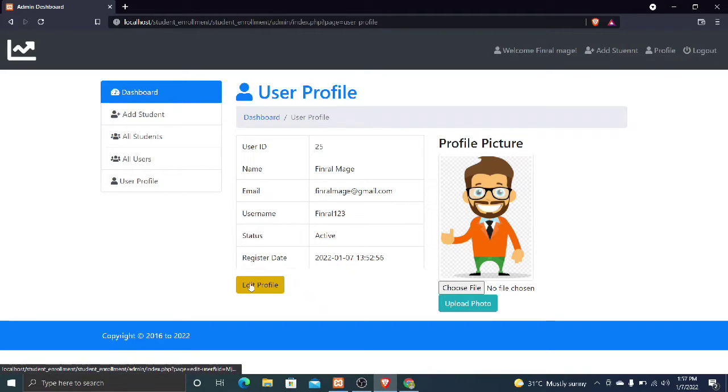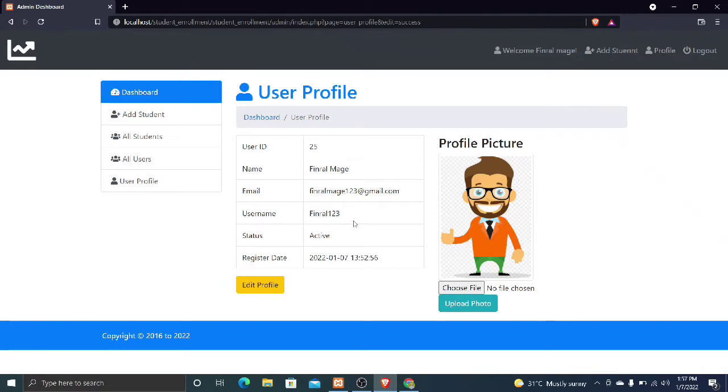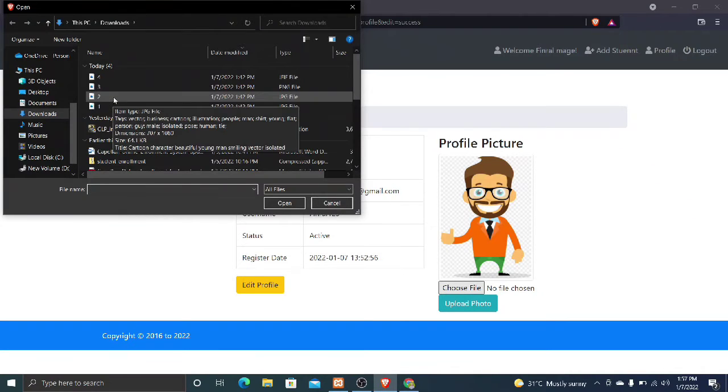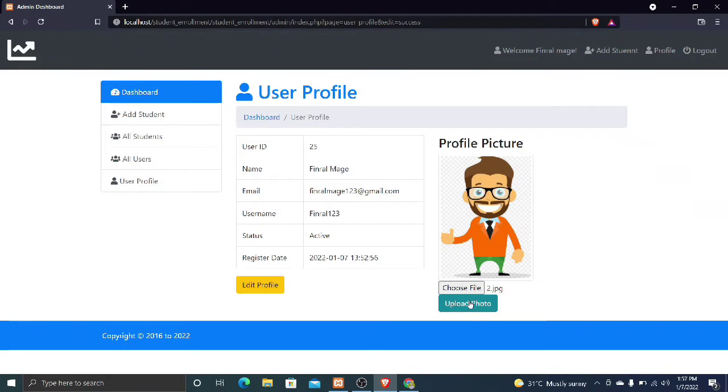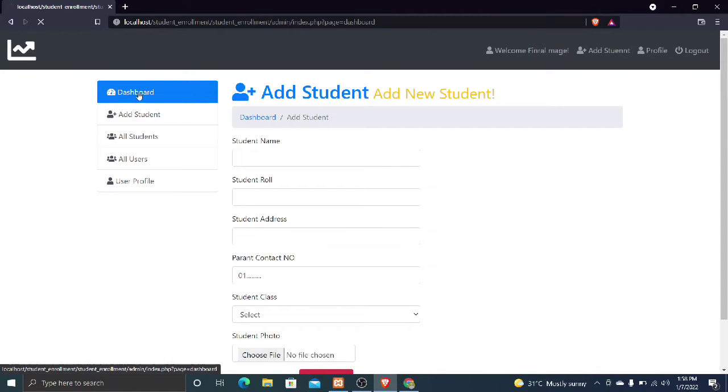For example, you want to edit something. You want to change your name, Gmail, click update profile. Then you will see your Gmail updated here. Click photo. Profile picture has been changed. Then back to dashboard.